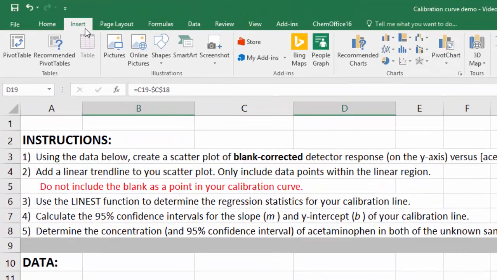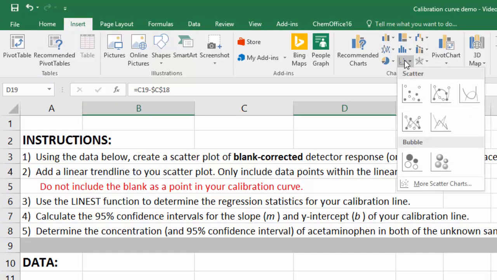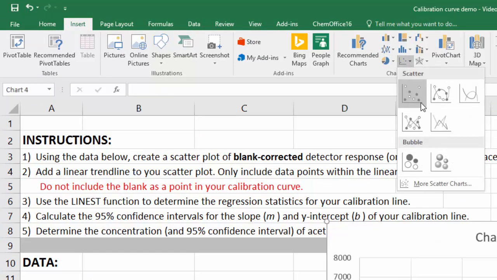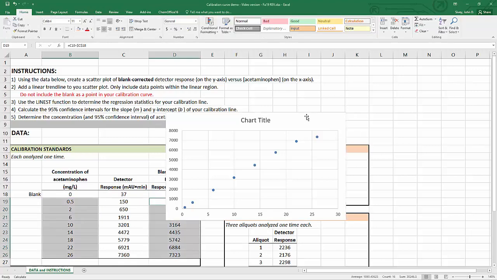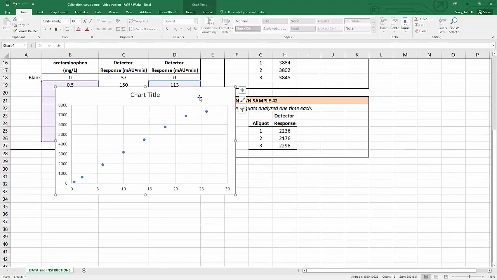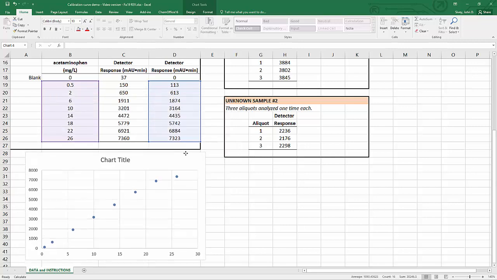Next, if I click Insert and then select under Charts the Scatter Plot option, I'm going to select the option that does not involve connecting the data points with a line or a curve. And our scatter plot appears. And so I'm going to move this so that it doesn't cover the data. So let's just slide it down here.